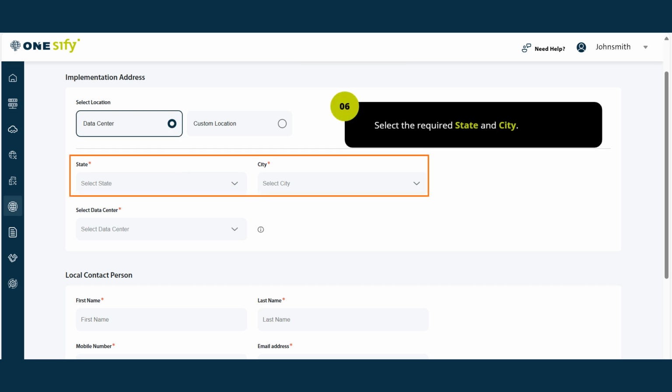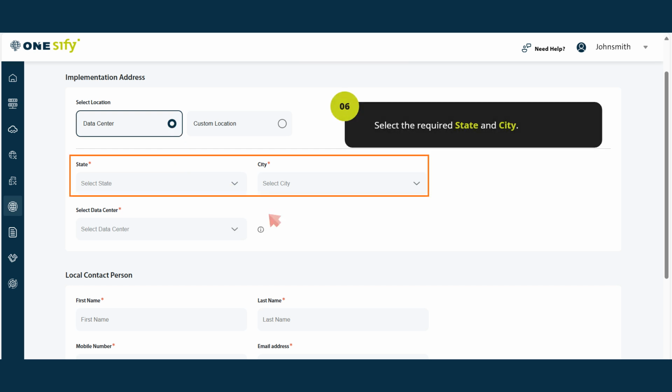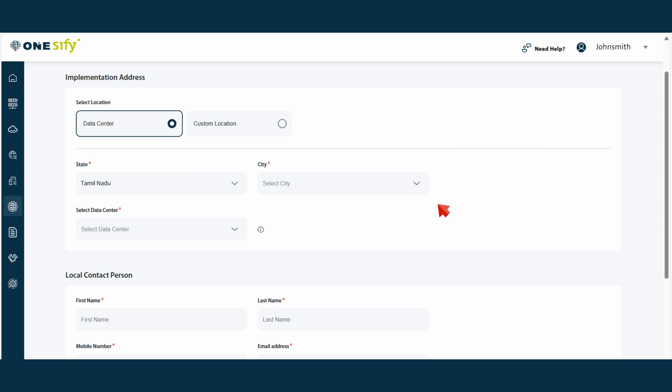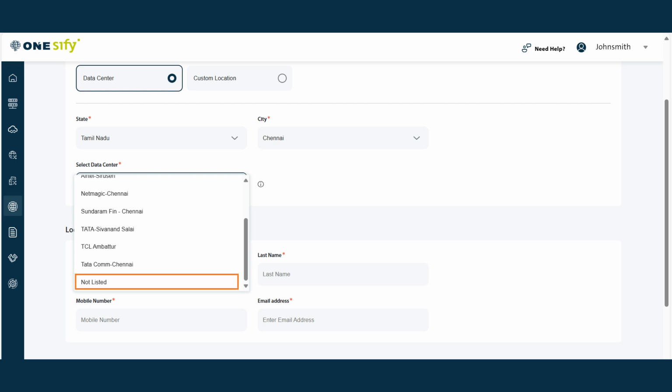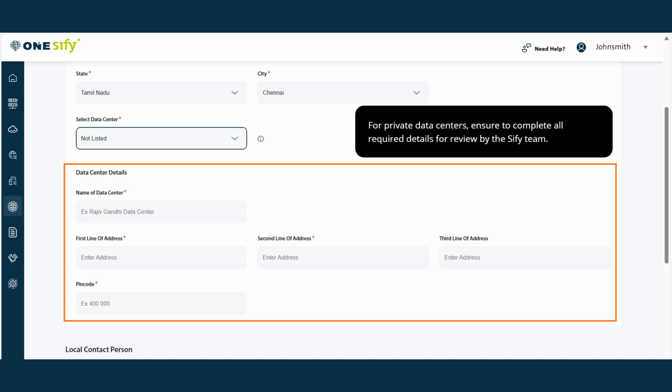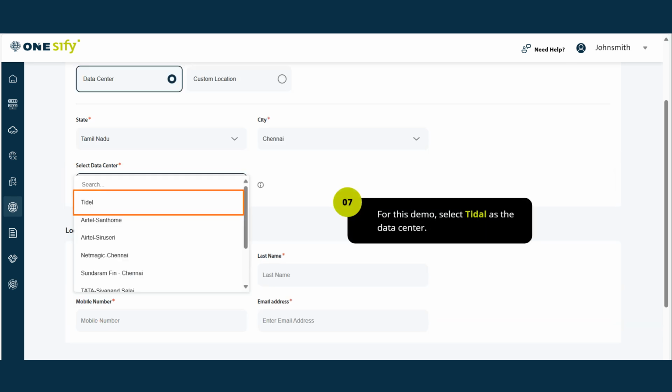Then, select the required state and city for the data center. In the Select Data Center dropdown, you can find a list of available Sify data center locations for the selected state and city. If you don't find your preferred data center location, you can select Not Listed and provide your preferred data center location details. However, this requires review by the Sify team. For this demo, select Title as the data center.